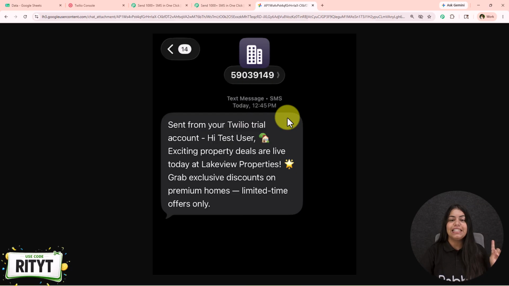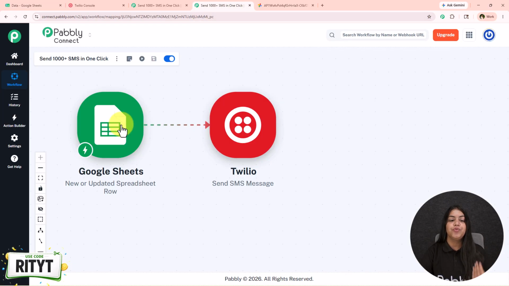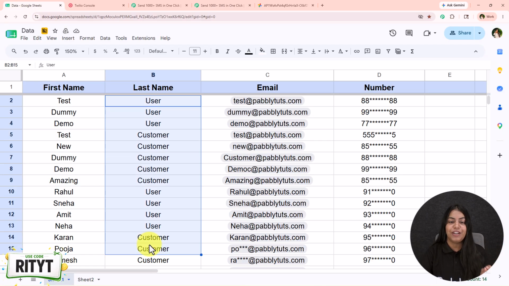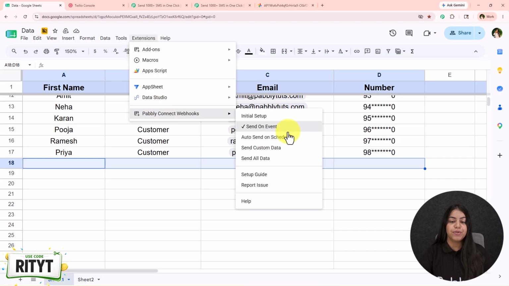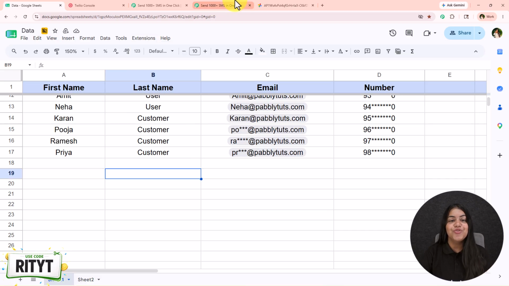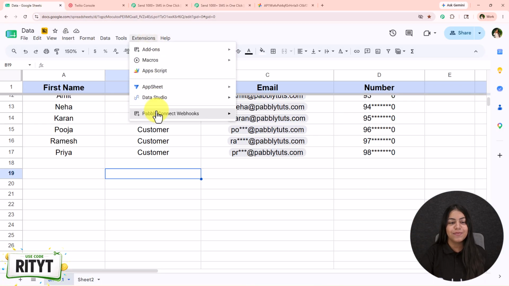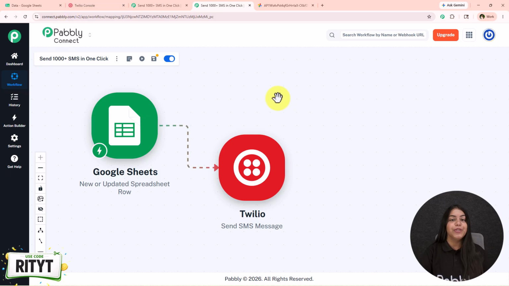But I don't only want to send a single SMS but bulk SMS. So with that, you have to go towards our spreadsheet, go on this extensions, Pabbly Connect webhooks, and click on this send all data. Once you click on this send all data, all of this data will be sent towards your workflow. An automated SMS which you have set up over here will be sent towards all the data you have in this spreadsheet. Apart from this, if you want that whenever you add new details, the SMS should be sent towards them too, then go on this extensions, Pabbly Connect webhooks, and make sure to switch on this button which is send on event. So go and try this and send 1000 plus SMS in just a single click. Yes, you have to go on this extensions, Pabbly Connect webhooks, and just a single click of send all data, and the SMS will be sent like I showed you in the starting of this video.